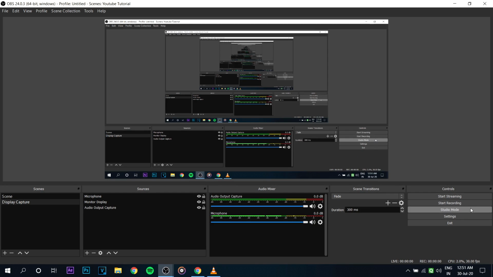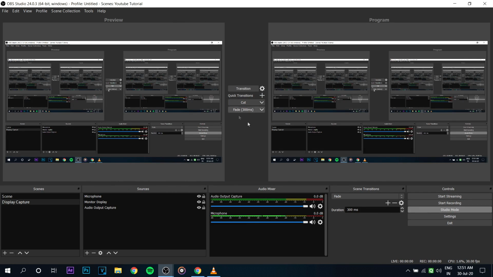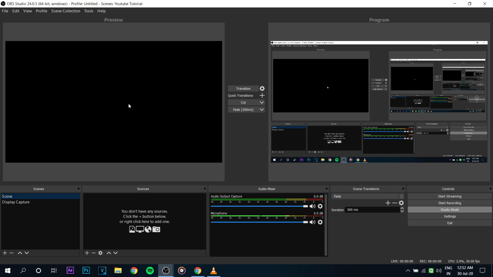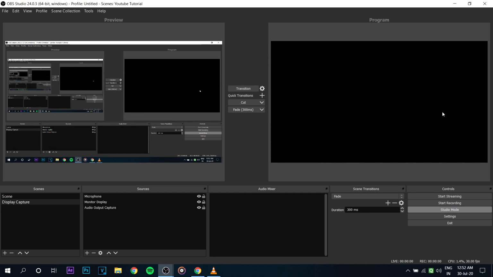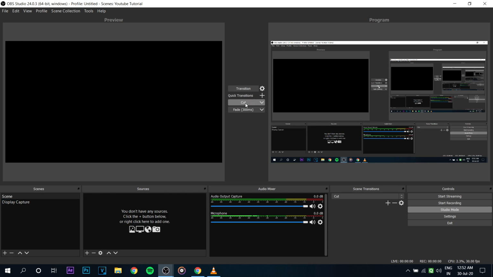The next button you will see is the studio mode. Basically this button is used if you have multiple monitors or multiple computers or maybe even a team to handle your streams. So this is what you preview. If I set this to scene, this is what I will be seeing, but my audience won't be seeing this. If I hit the transition button, that is when my audience will see a complete black screen. But if I go back to display capture in my preview window and hit transition again, and I hit transition to cut again, this is what is going to happen.